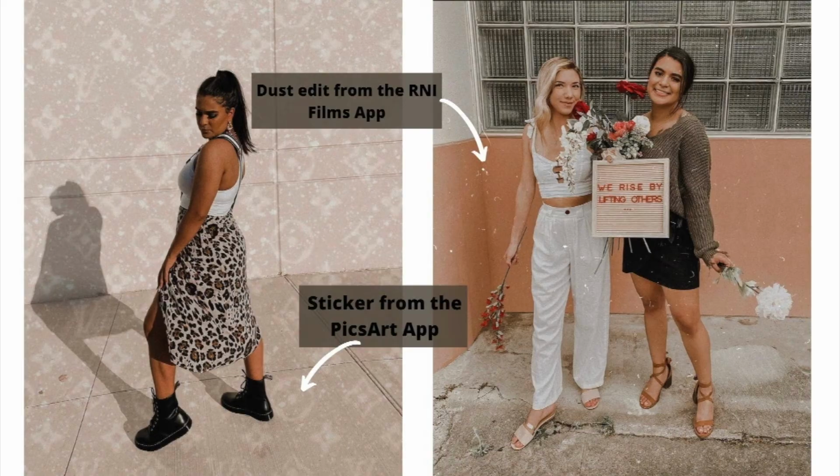Another app that I like to use is Pics. That's where a lot of people can add glitter designs if you're wanting to do that. You can add stickers. I have one picture online that has a Louis Vuitton print background, and the way that I did it was using the app Pics.